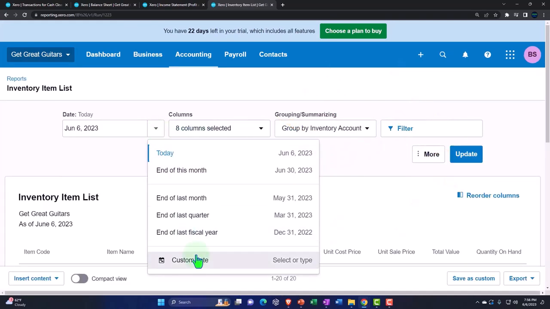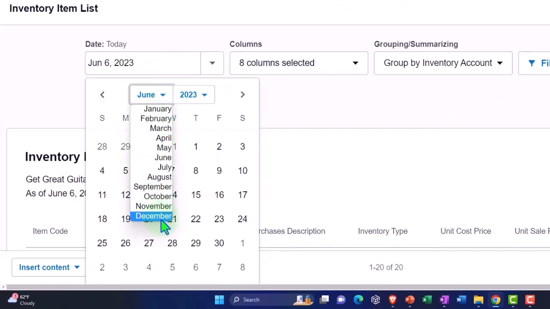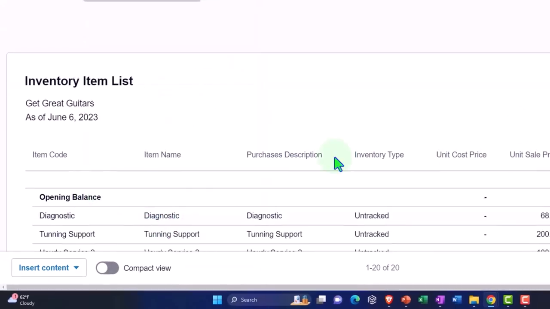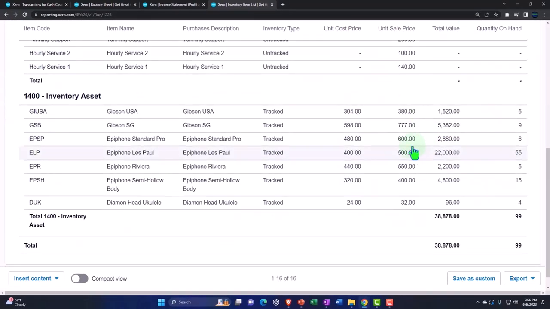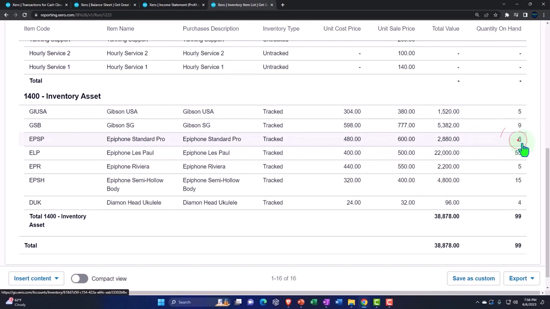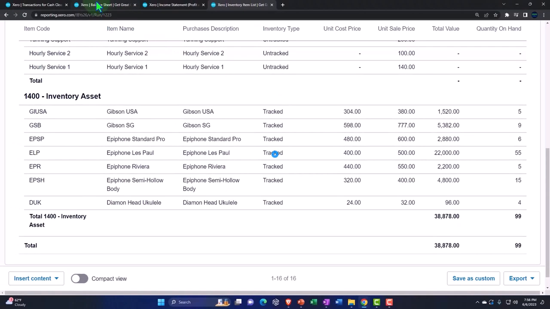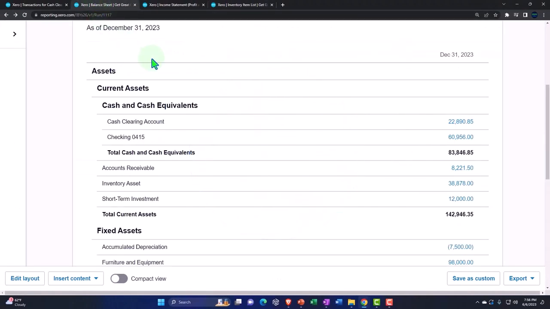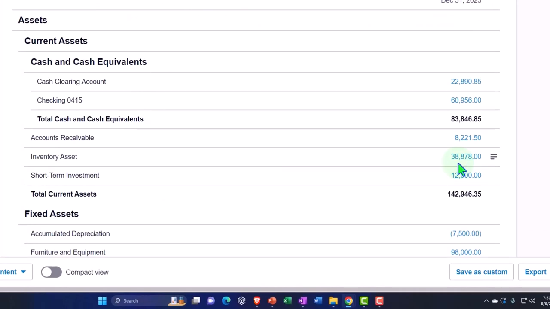And we could change the date if we want customization on the date, 2023. Let's just go to the end of it and run it, although it shouldn't matter because we're past the date. In any case, inventory breaking out by items that we have, 38,878 should be it. Pulling that on over to the balance sheet, and 38,878 ties out, looks good. All right, let's do another one.